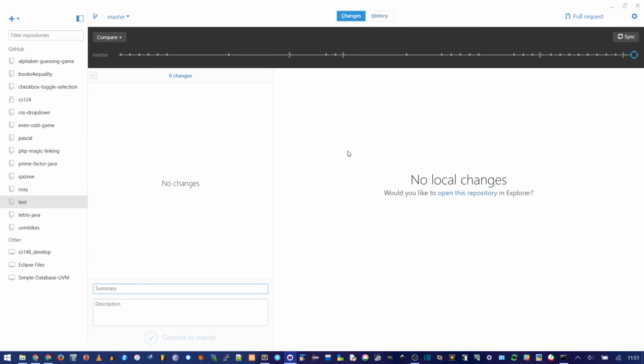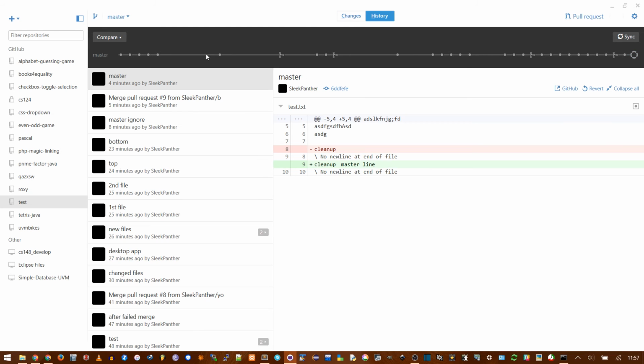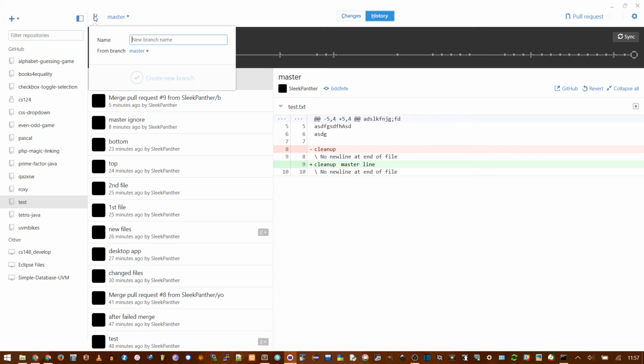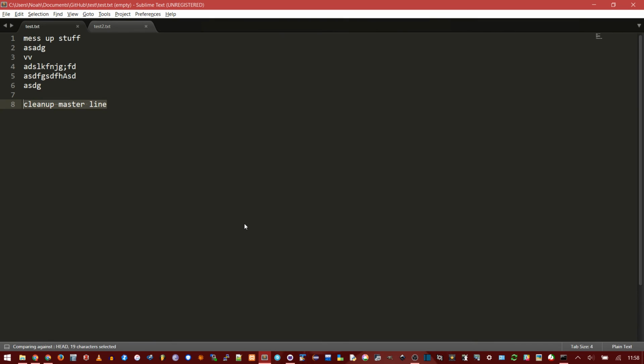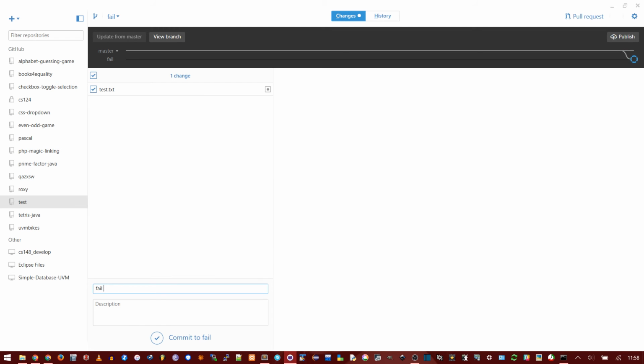Of course, the dreaded thing about pull requests is, what if you get a conflict? And that's where I think GitHub Desktop can come in quite handy. Now I'm going to intentionally try and make a merge conflict. I'm going to make a new branch, call that fail. Now I'm on here. I'm going to change the last 9 to be, I don't know, like, fail. I'm going to commit this on the new branch.